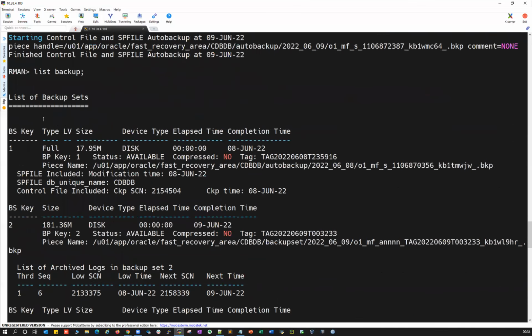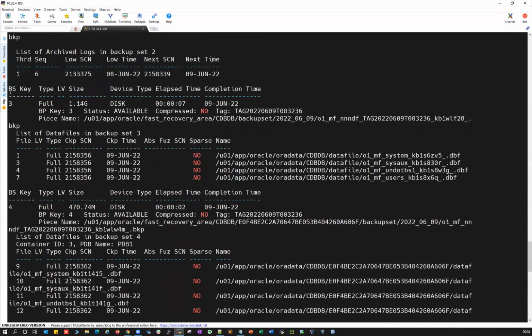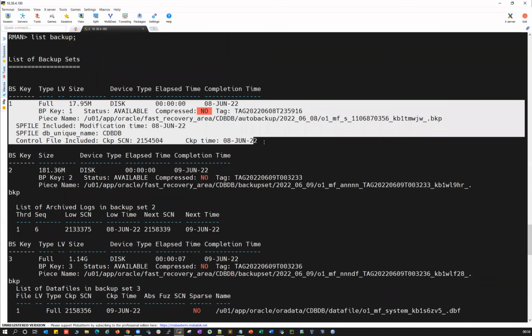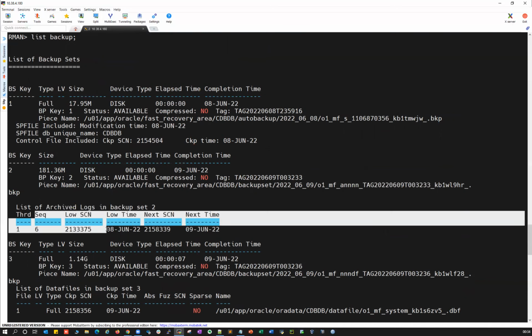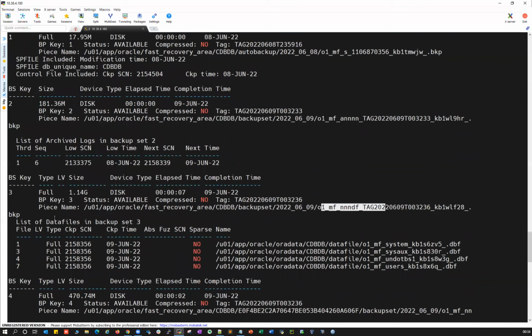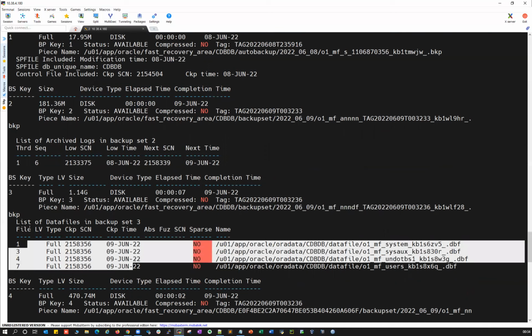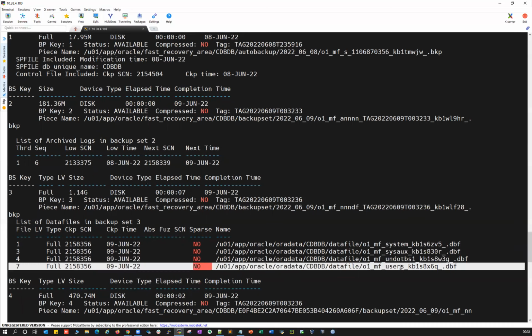Go up all the way to the top. Let's minimize this one. This is your SP file and control file auto backup, and then this is backup set 2. Again, this is a backup set name which has the archive log sequence. This is the archive log sequence backup, followed by this particular backup piece, which has these many data files. List of data files on this particular backup piece: these are the data files, CDB PDB data file and system, sysaux, undo data files.